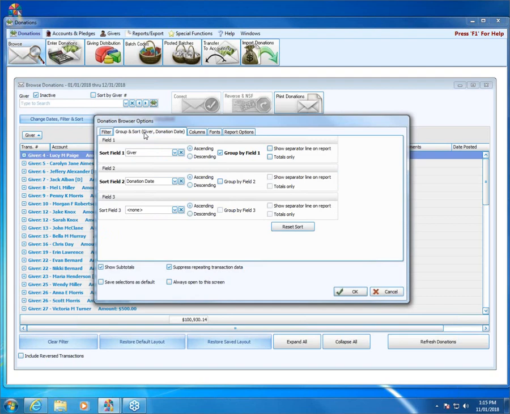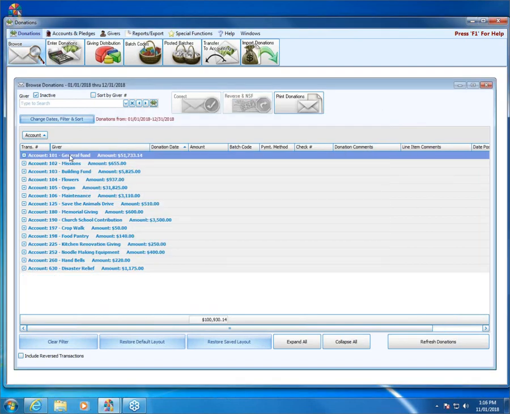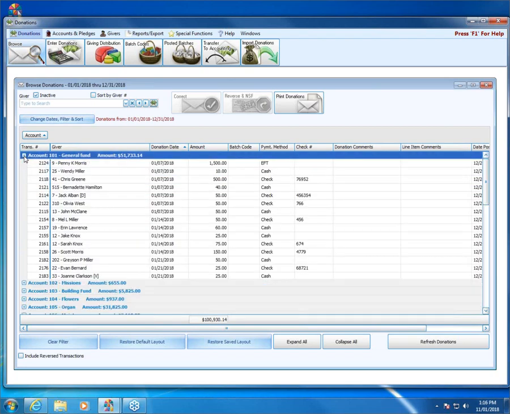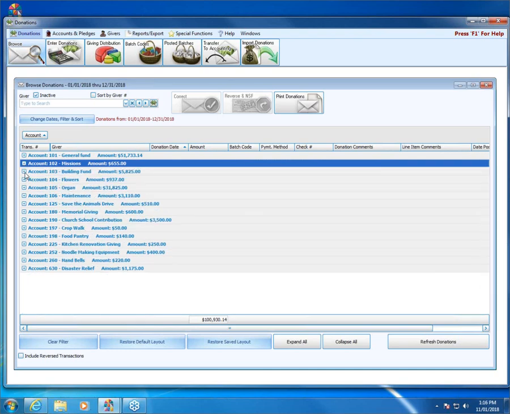Group and Sort tab is really, really handy, and I think it's a feature that isn't utilized as much as it should. This allows you to change the way your screen is sorted or grouped, okay? So right now, you see it says Sort Field 1. It's organizing everyone firstly by giver, okay? So if I were to come in here and change this to, say, account, and I hit OK, it's going to rebuild my screen, but it's going to be organized by my giving account. So it's then going to group everything by my giving account. You see general fund, you see missions, building, so forth.